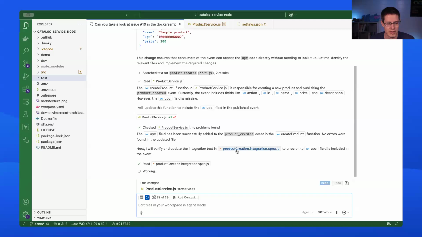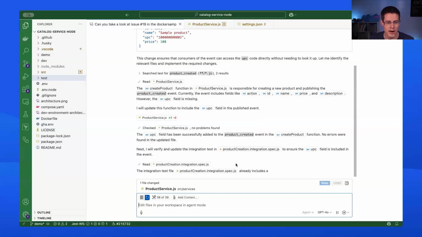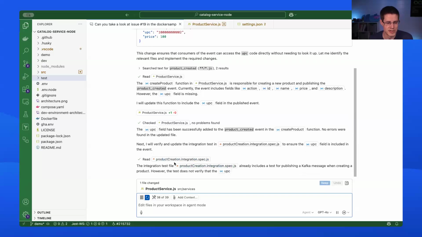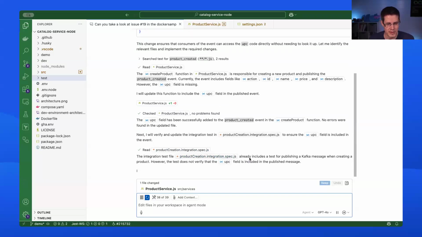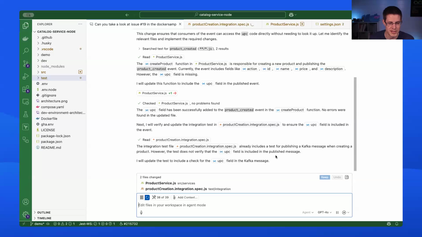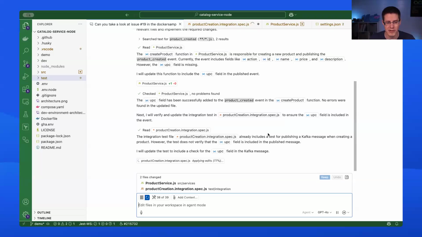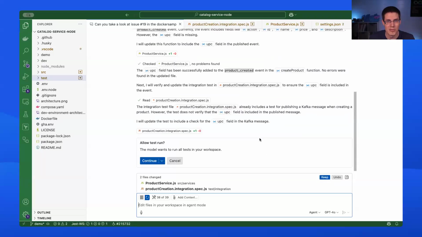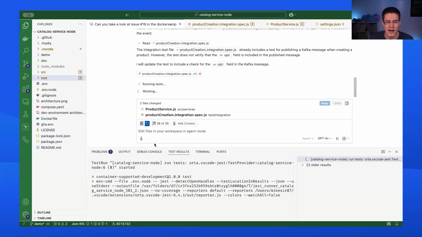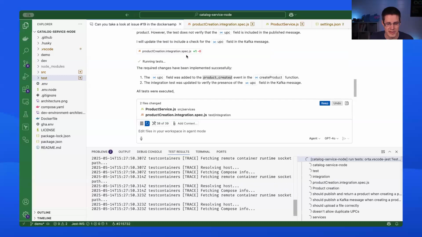And it found that I have an integration test. This is using test containers to actually start up the Kafka cluster, create a product, and wait for the event to be published and whatnot. And so again, it's going to say, yep, I need to update this. It finds that there's already a test for publishing a Kafka message when creating a product. However, the test doesn't verify the UPC field is there. So again, it's figuring out all the different things that are needed. And it's all because I enabled that first MCP server to give it enough context to be able to do things. And so now it's updated the test.